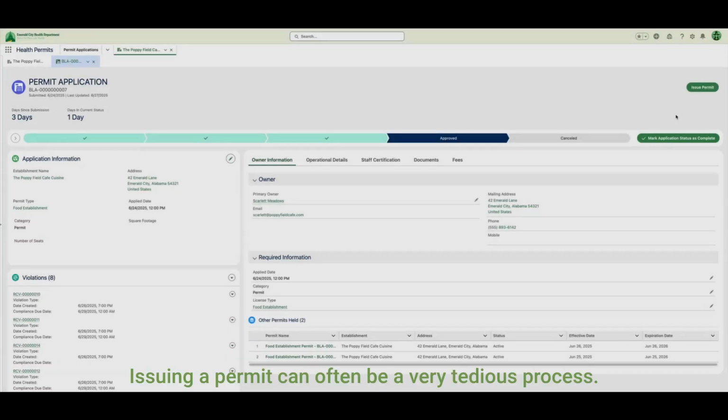Issuing a permit can often be a very tedious process. Today, we're going to look at how PH360 makes issuing permits easy. Once a permit application has been approved by the appropriate officials, it gets put into an approved status.